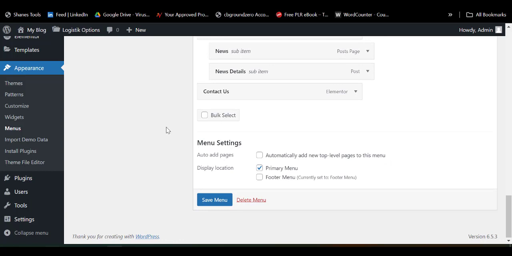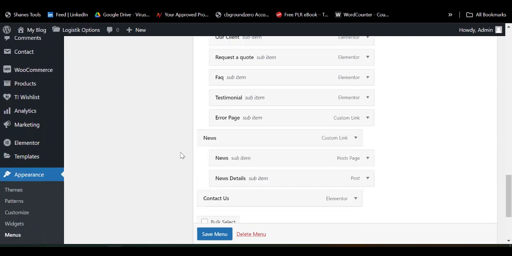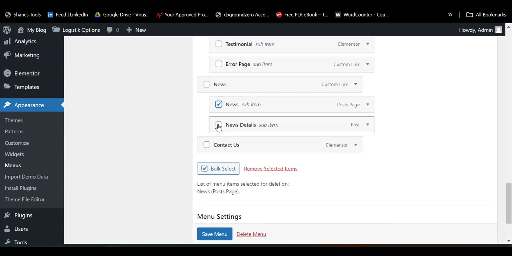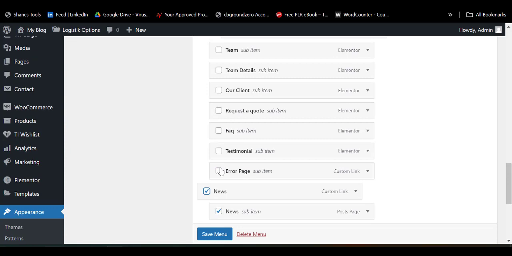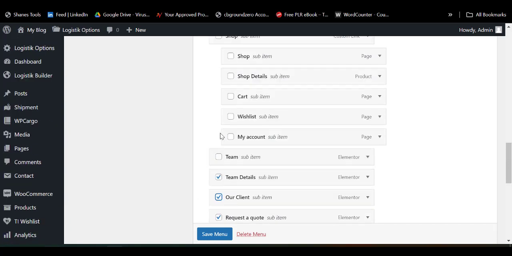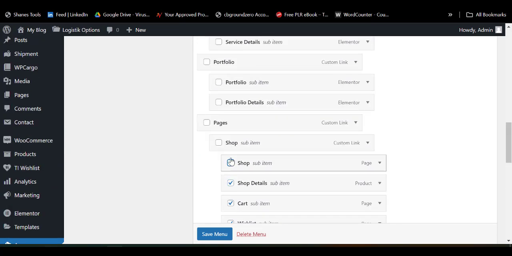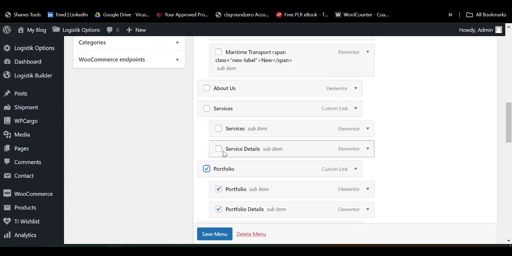So what I will do is I will just remove the ones I don't want. I'll just come down here and click on box select. So I'll just remove all of this. Just remove the ones I don't want there. All right, good. This shop, I don't think I need this. I'll just remove this. At the end of the day, I can add the one I want. I think I need the services, so I'll just remove this.